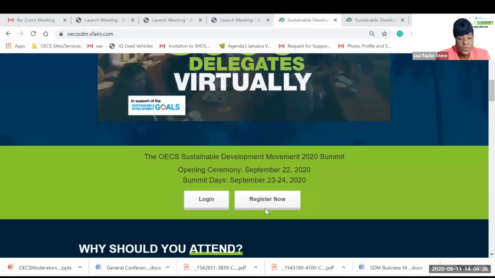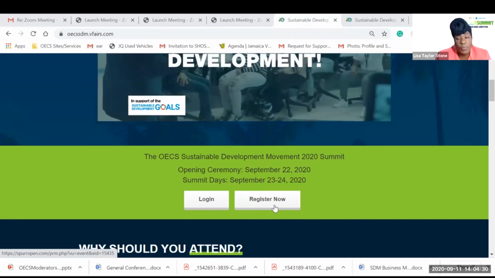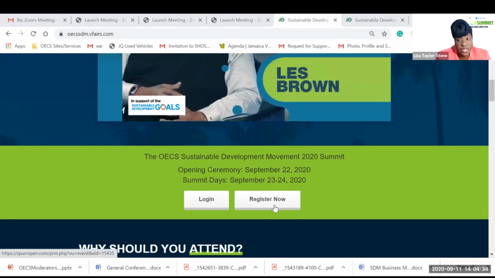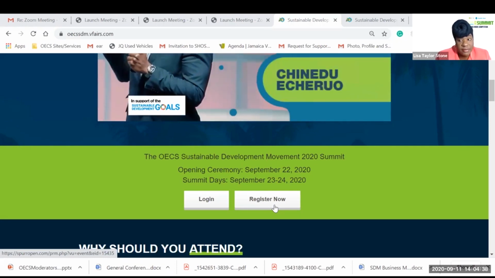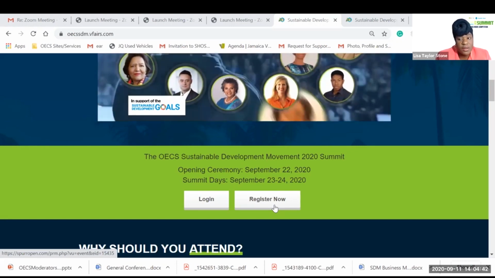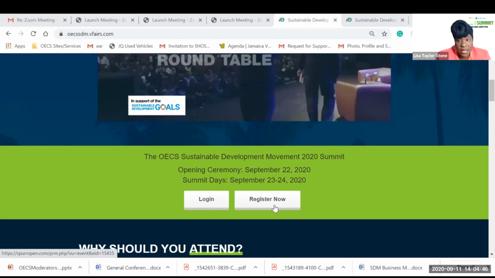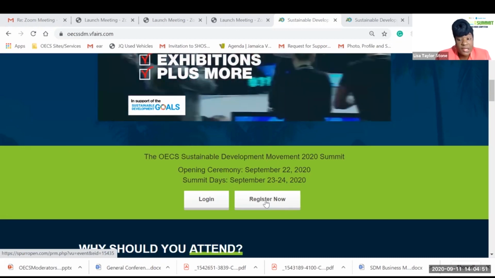Now, if you press register now, this will take you to the Spur Open payment platform where you have to purchase a ticket. If you already purchased a ticket, you would have received a notification email from us to say that we have loaded the information onto the system, and the only thing you will need to get into the virtual platform is your email address. A login is not required.